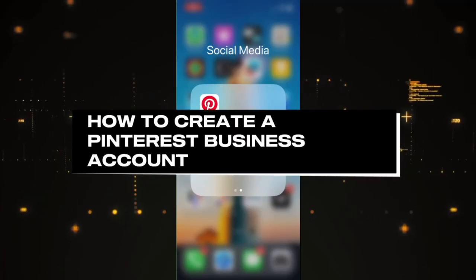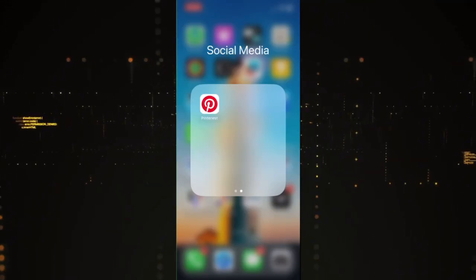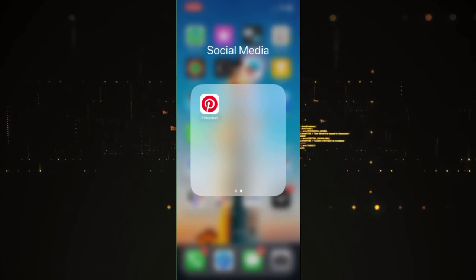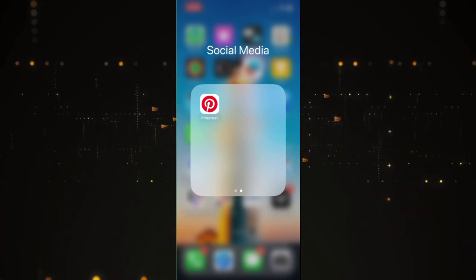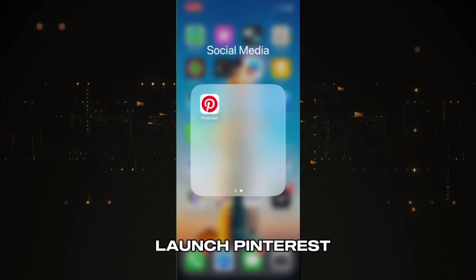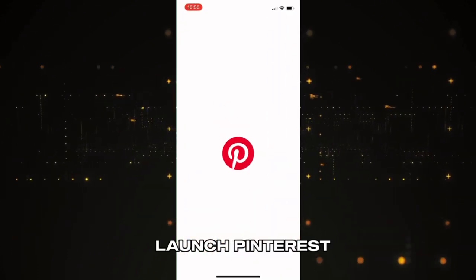How to create a Pinterest business account. Today, our topic is all about how we can create a Pinterest business account. To start, launch the Pinterest app on your device.